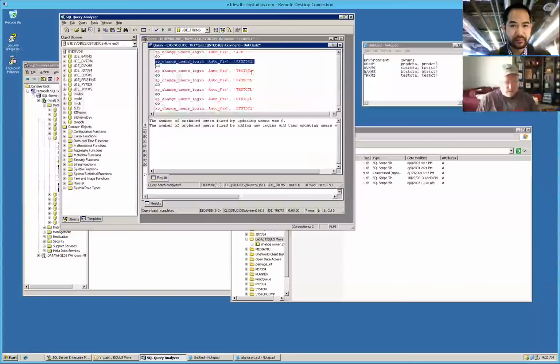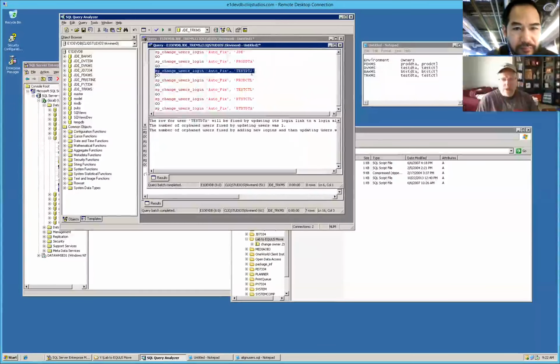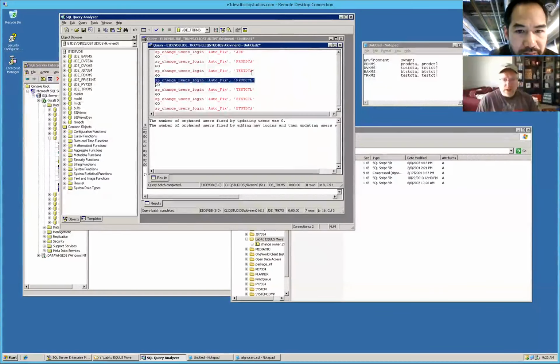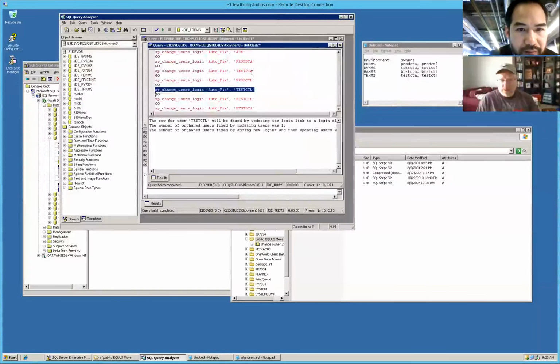So it's a SQL query that builds a SQL query that you run in the other window. And this will then go reattach JD Edwards. Prod DTA should already be reattached. Test is going to be relinked. Prod CTL I think was okay. Test CTL is the other important one. And then we'll just do these for fun.